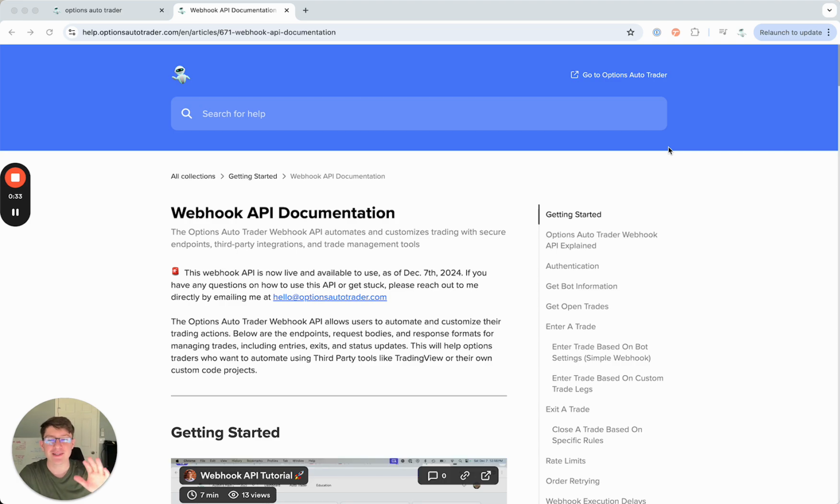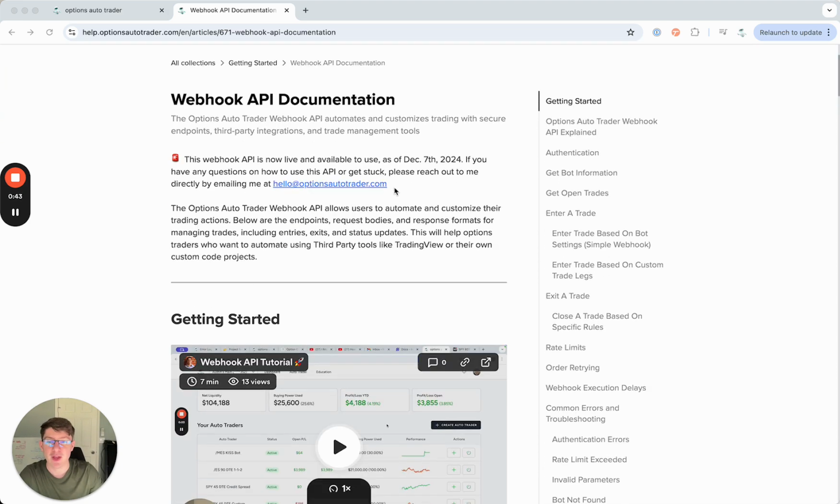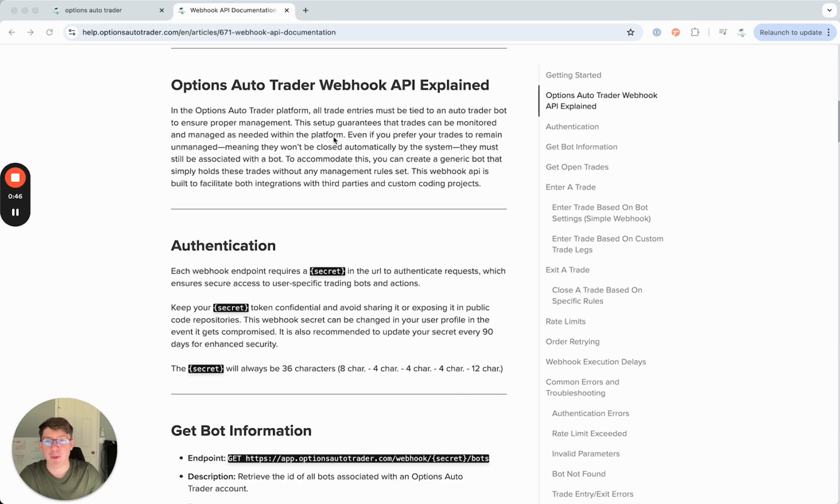So if you just want a simple implementation of this, go check out the Webhook URL Generator video in our help desk site. Now, if you're a programmer and you want to build on top of our system, we have a Webhook API for that. Again, everything is explained here.